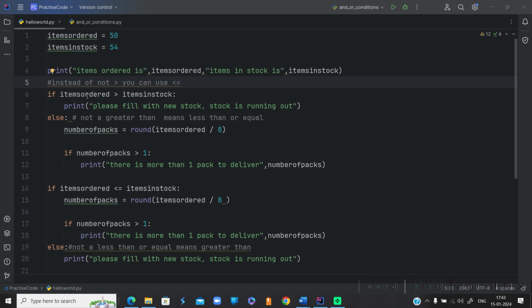The first thing is, if you are not greater than, it means it is less than or equal to. And one more thing: not greater than or equal to means less than. So you have to understand both things. If it is not true, that means false. Not false means true. This is the thing you have to remember.